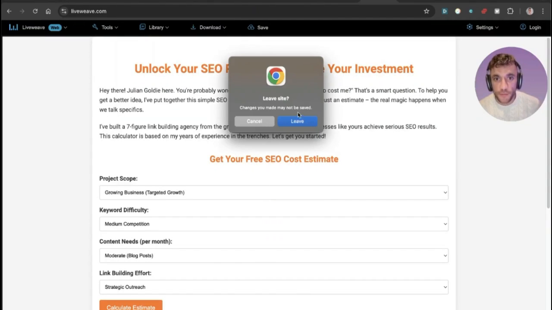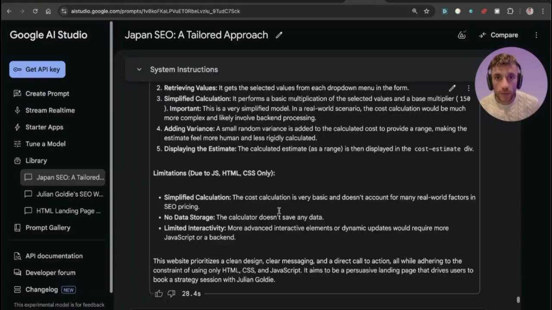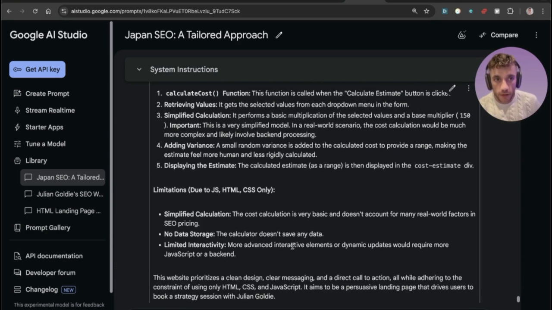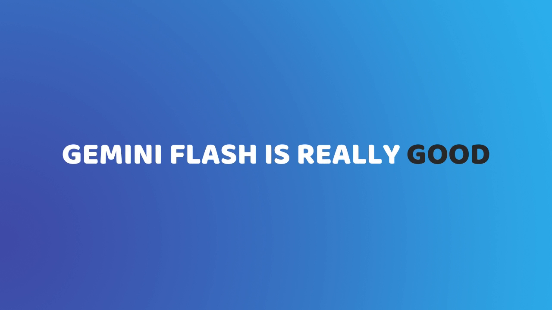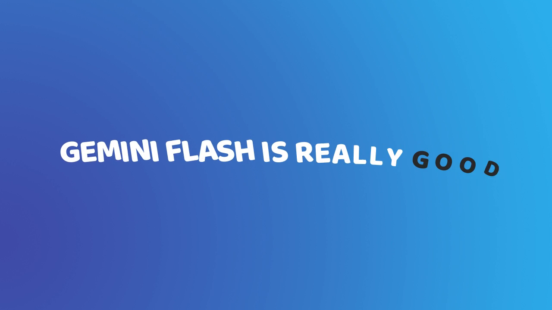So just to recap for you there, you can create websites with Gemini thinking. I just don't think it's as good. I don't think it's as good for creating tools. On the UI side, it doesn't seem to be as good. On the actual usability side, it's good though. But for creating content, Gemini Flash is really good. For humanizing content, Gemini Flash is really good.